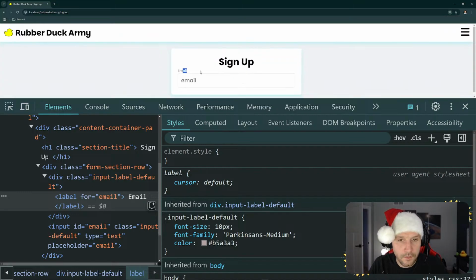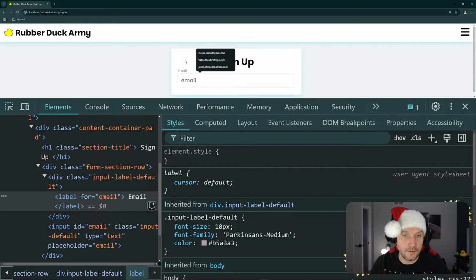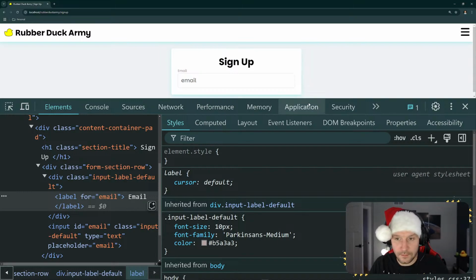So there's our label default styled up and our input styled up. However, we need to get some user interaction styles here, because it's pretty lame that it doesn't do anything on hover or when you focus it.